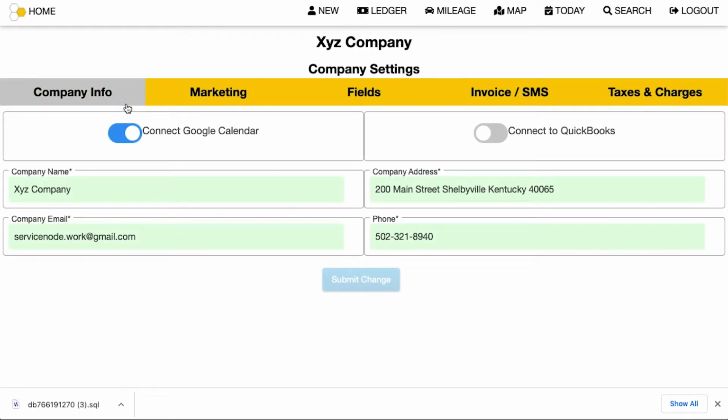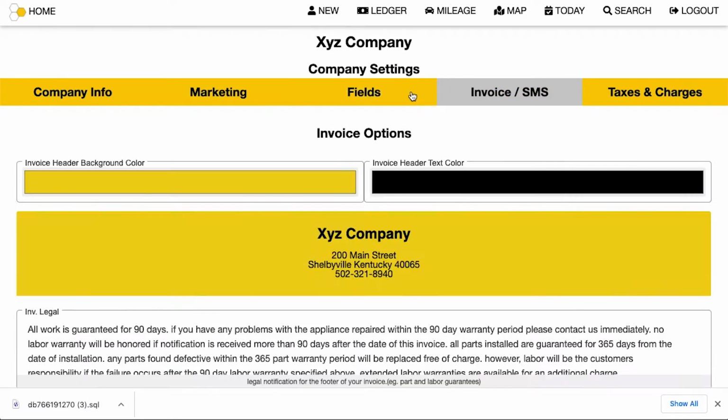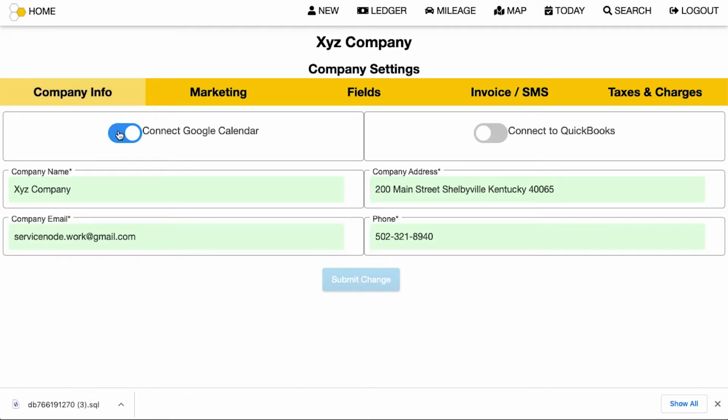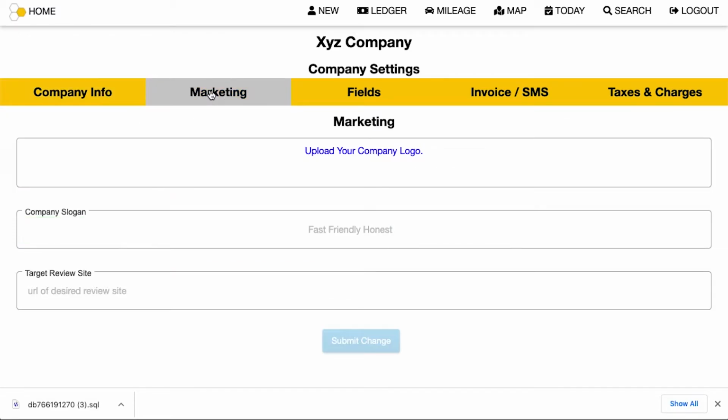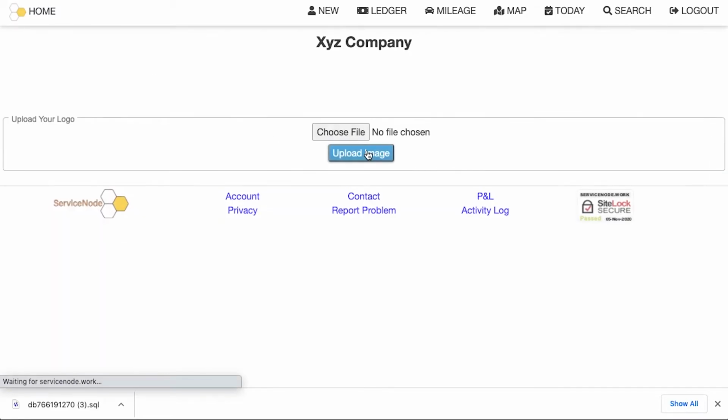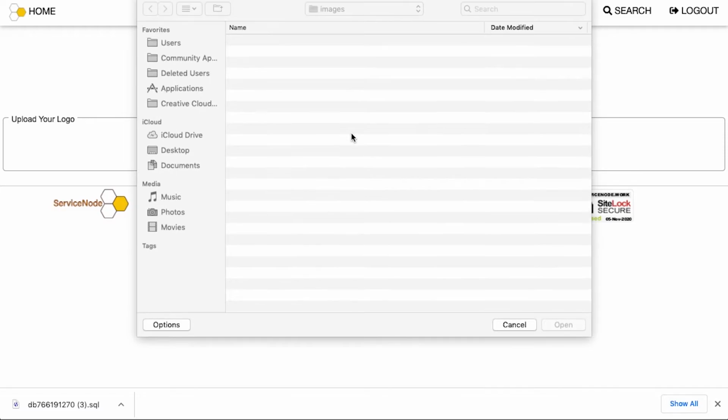But let's take a minute to go over some more settings that can make a huge difference. With these switches, you can connect to your Google Calendar and QuickBooks accounts, and once that's done, jobs will automatically be synced to your calendar and financial software. Under the Marketing tab, you can upload a logo and set your company's slogan to assist with branding.